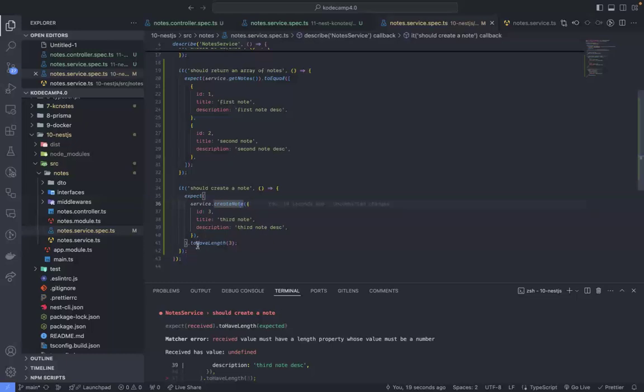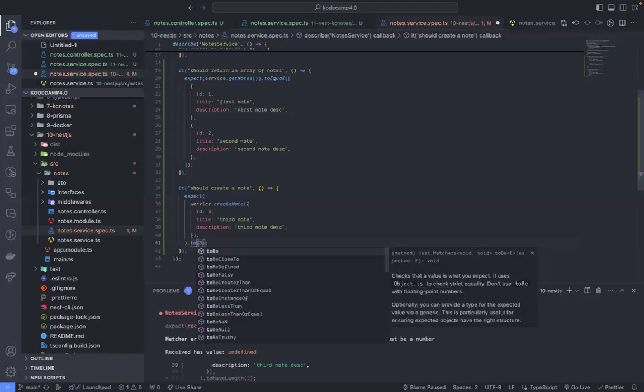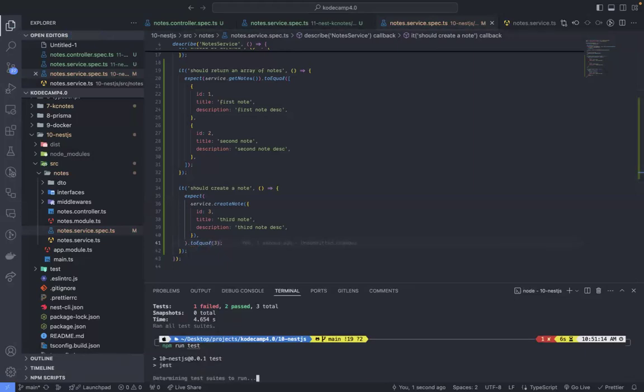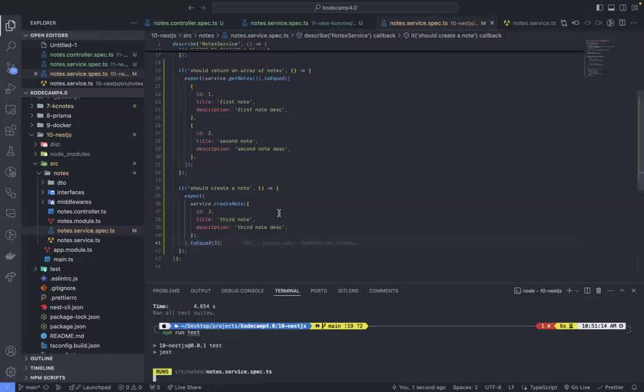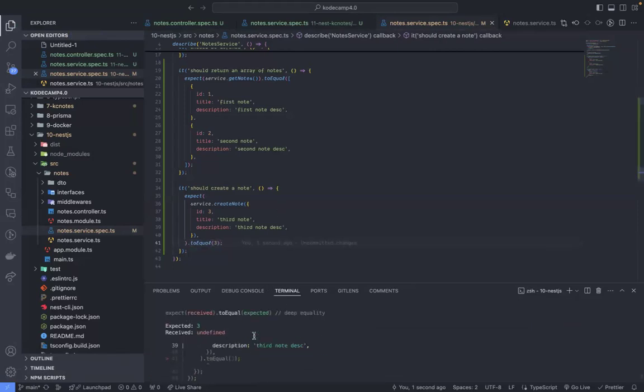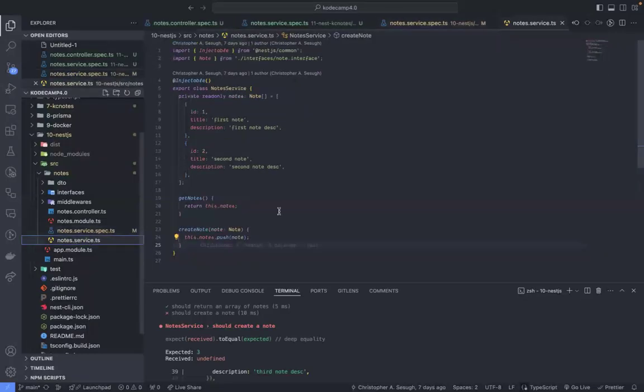But then that is not what we want. We actually just want to do this directly. And why is it failing? Received undefined, and it's expecting 3. Received, expect, create nodes. Okay, the node service. Okay, let's see.